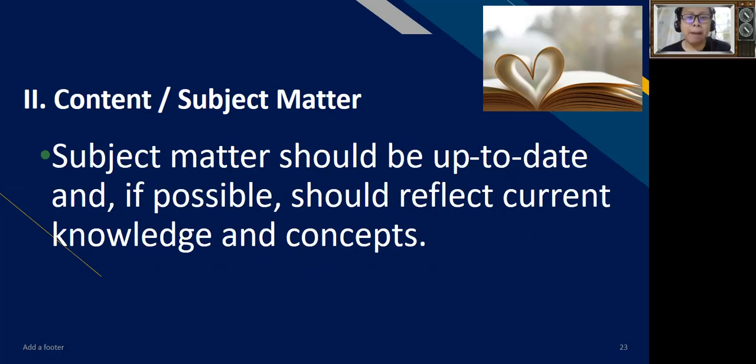Subject matter should be up to date and if possible should reflect current knowledge and concepts. We have to insert trends and issues, the present matters of our society, of our community. These are what we call the teachable moments. If we are now in the pandemic, you have to insert issues and concerns about the pandemic. That is the subject matter being up to date, and if possible, it really reflects the current happenings.